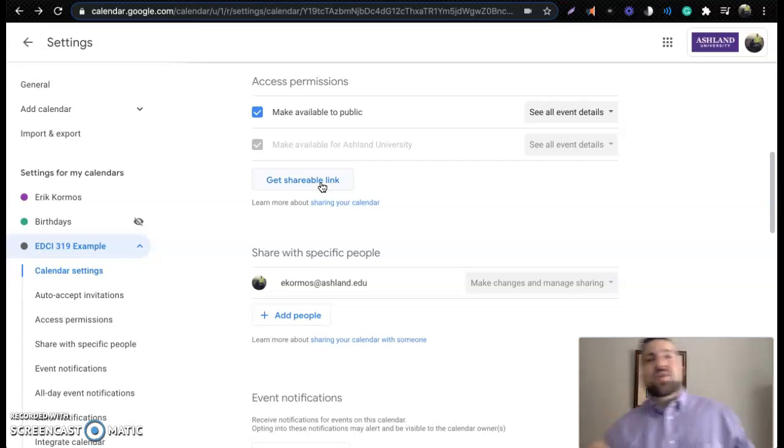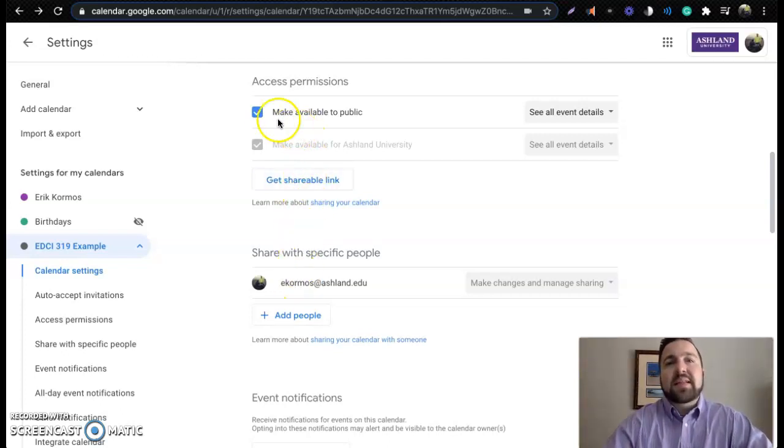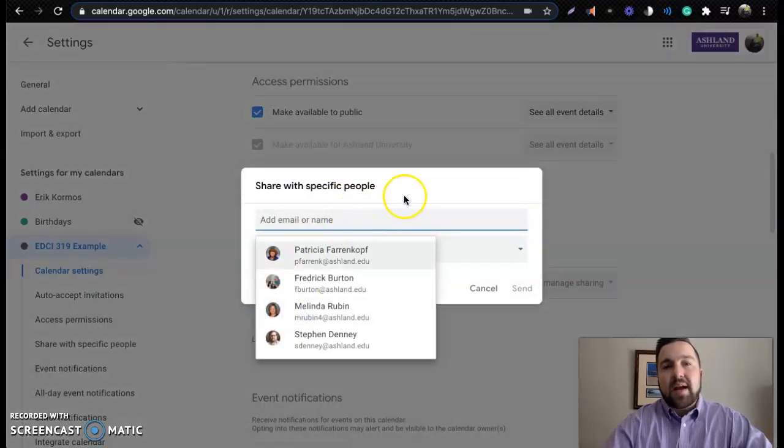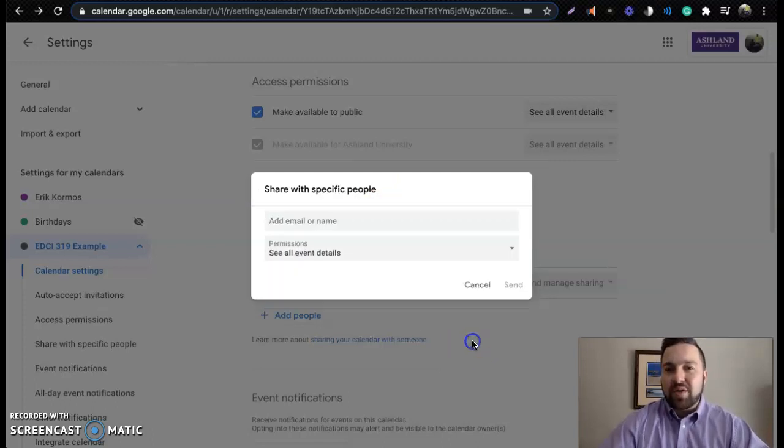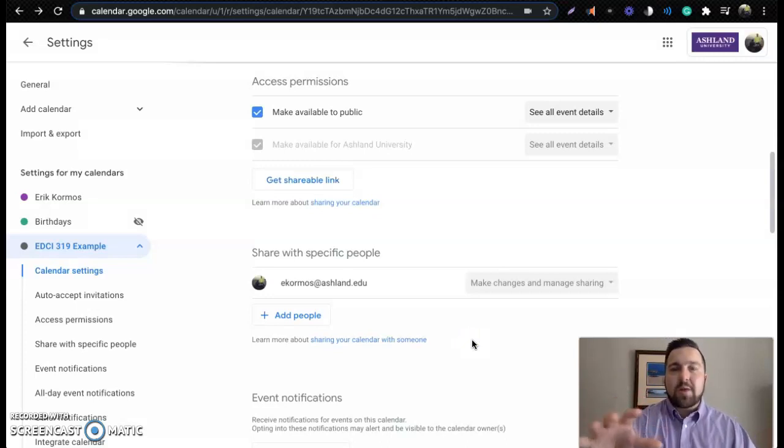When you share this into your discussion forum, you utilize the shareable link. But to share it with me, you have to physically add me. Make sure it's available to the public, and then add people. Put my name in there, and then make sure you put make changes and manage sharing option when you do that. This will send me an email, my AU email. You have to make sure you have make changes and manage sharing. That way I can see your color coding.